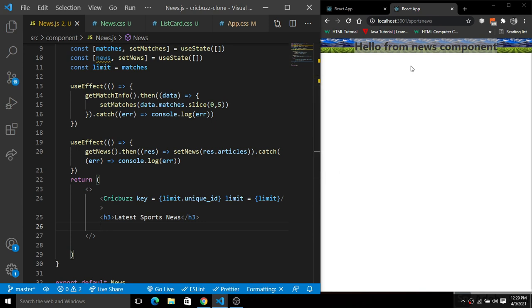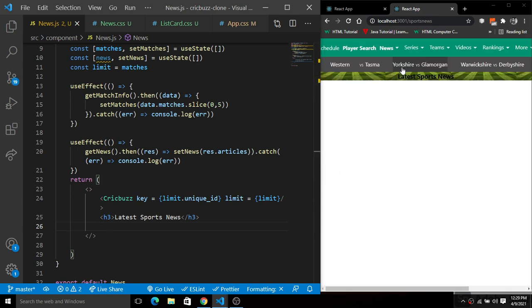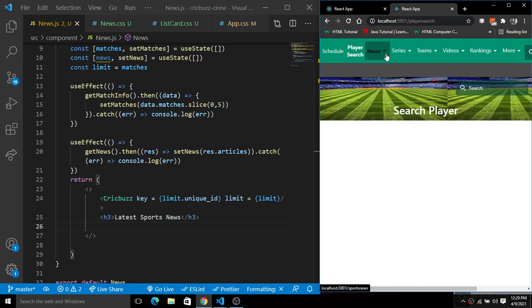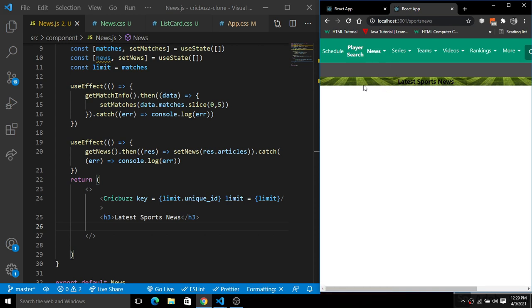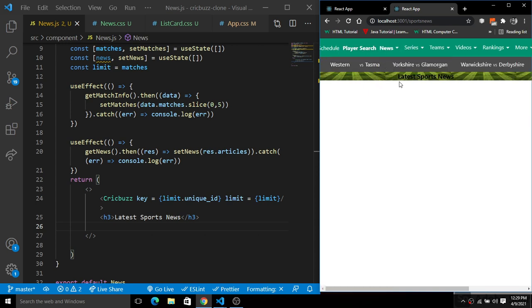Okay, so now let's save this first of all here. Now you can see here we have the match strip, and we have an h4 tag of Latest Sports News there. When I click on this search, and when I click on this, you will see it is now switching between both of the pages. Right, now it's time to render all the news section there.